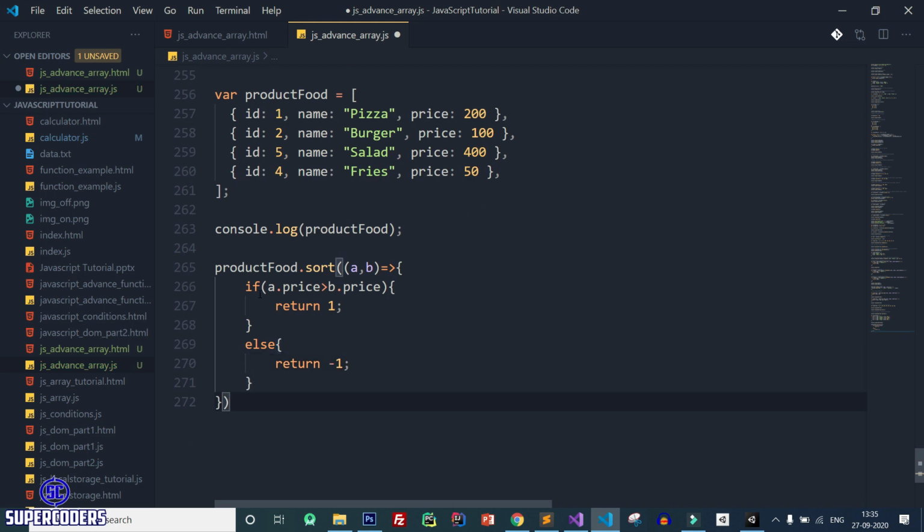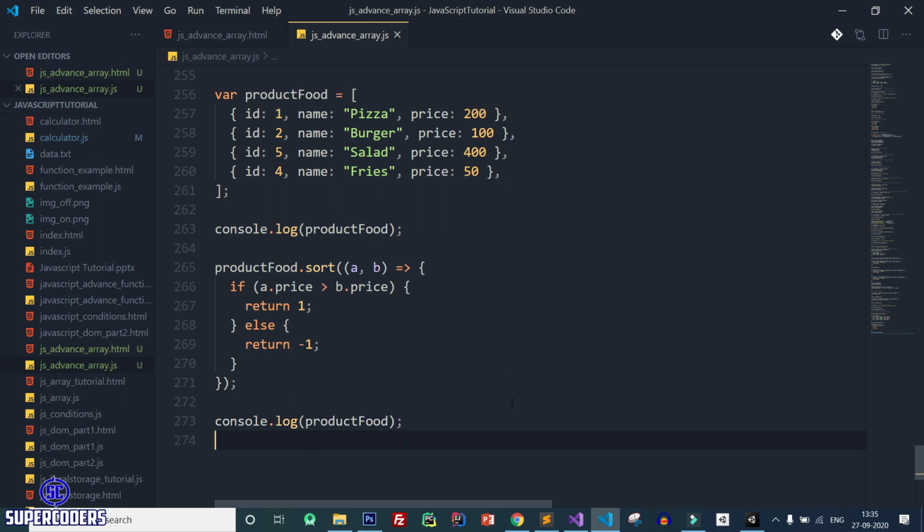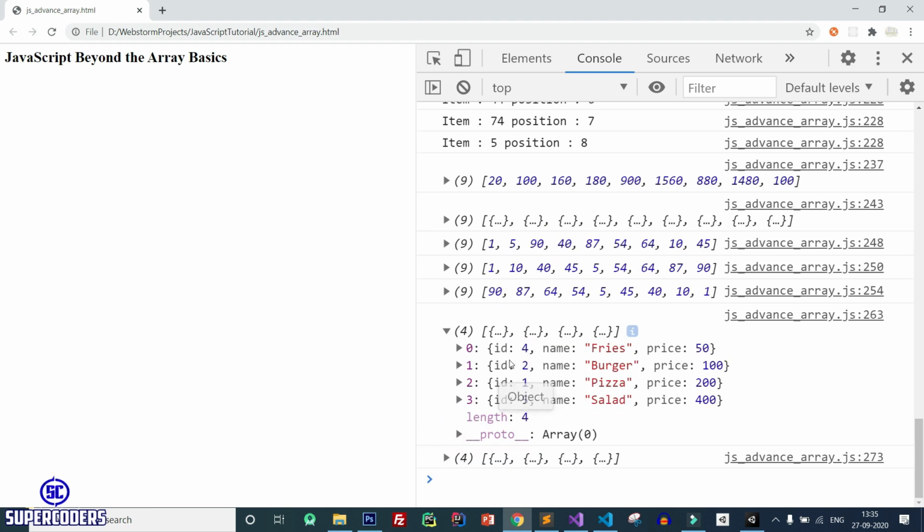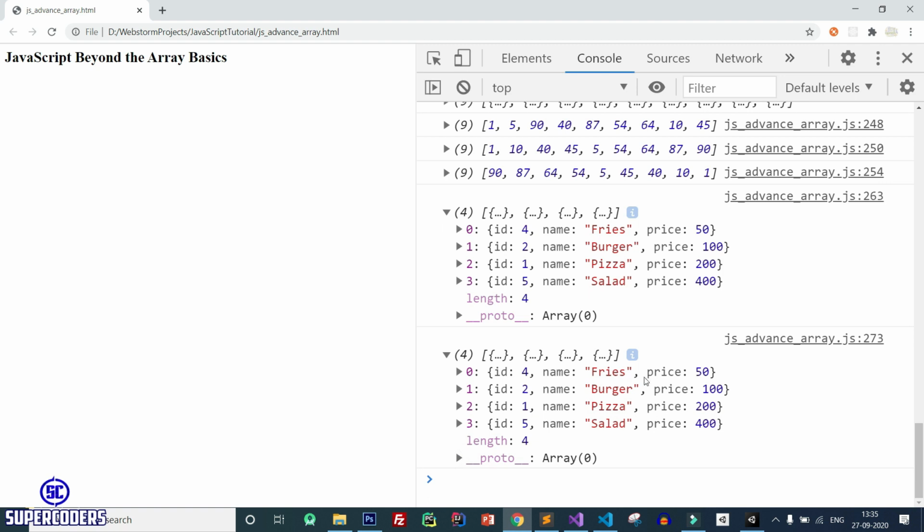So in this way you can sort the data of food. Now let's print after that sorting. So console.log product food and save it, back to Chrome, refresh page, and here if you see first data without sorted, after sorting you can see data has been sorted, price is 50 which is top, 100, 200, 400. So in this way you can sort your data with objects.